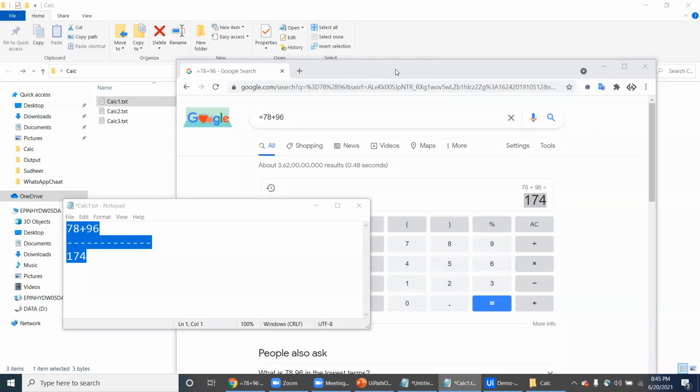So the human has to refer to the Calci folder. In the Calci folder, there are multiple text files. Currently, we have 3 text files. Just imagine there are hundreds of text files. The employee has to open each and every text file, copy the whole text, paste it into google.com, and it will give the result. Then that result has to be pasted into the same text file.